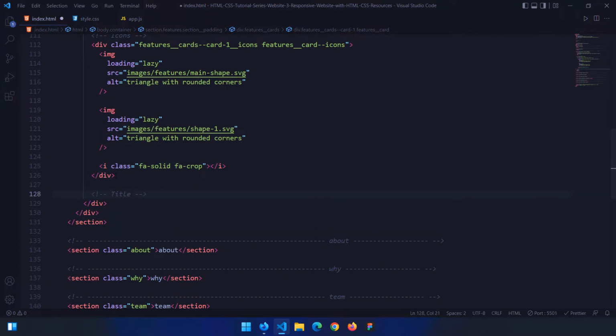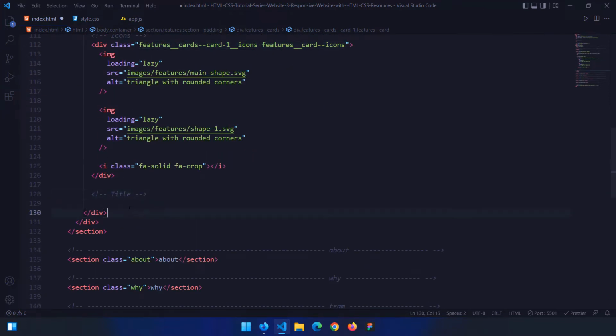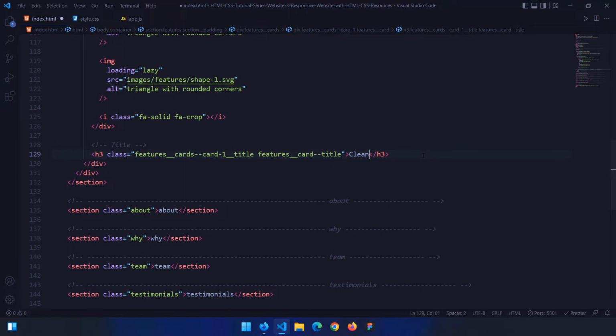So I'm going to say title. And in the title, I'm going to grab this class and we are going to change that. So the title for this one is going to be NH3. And let's save that. The class is going to be this, except we are going to change the icons with title. Cool. Now, what is it going to say? The first one is going to say clean, if I'm not mistaken. Yep.